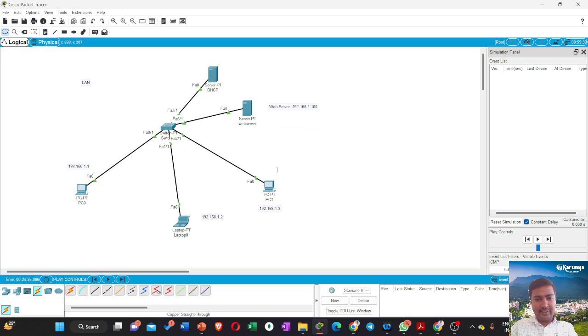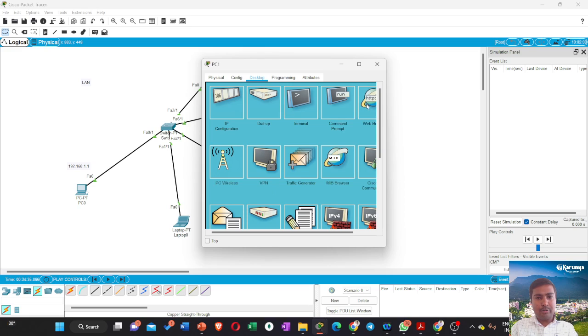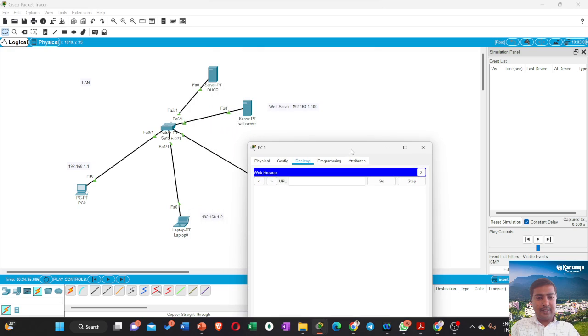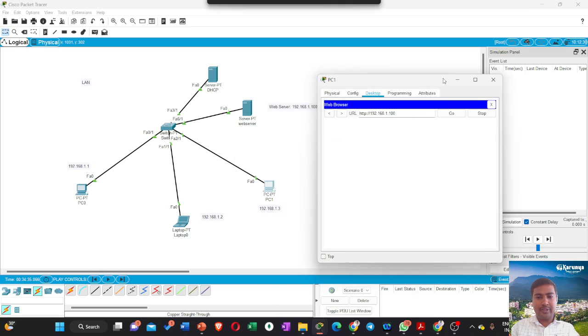When this is set, let me go to my PC and open my browser. I can type in the IP address, 192.168.1.100, my web server's IP address. In front I have to give http colon slash slash and then 100. So you should be able to see a web page. Let's check it out. Let me click go.